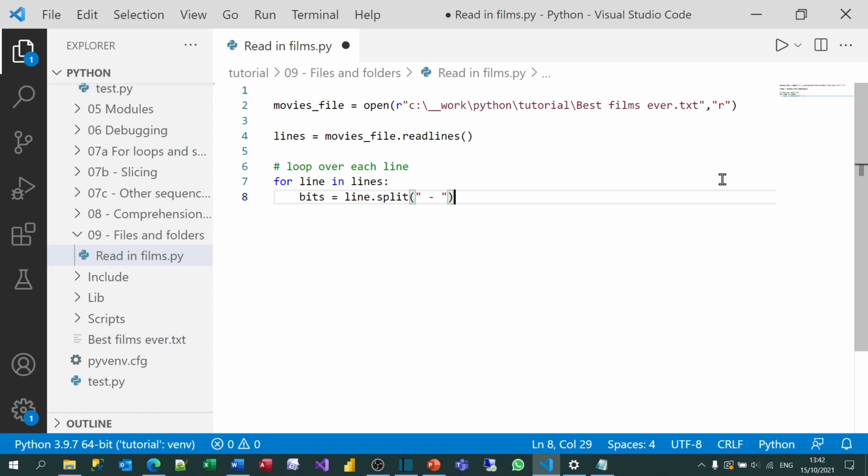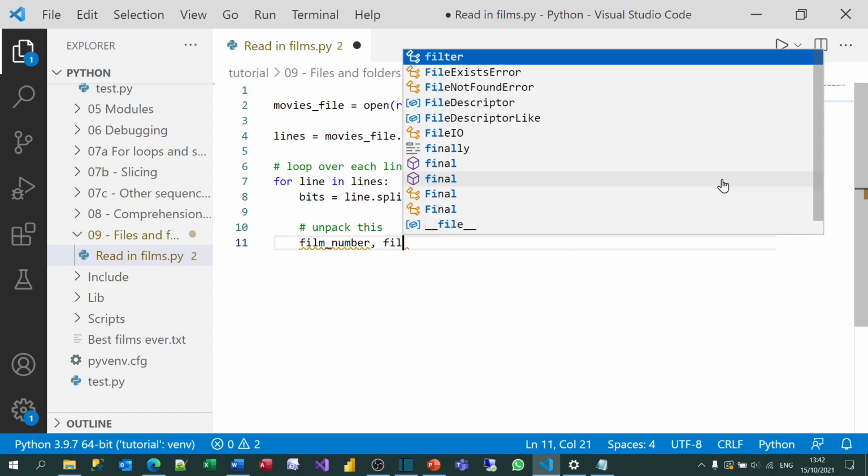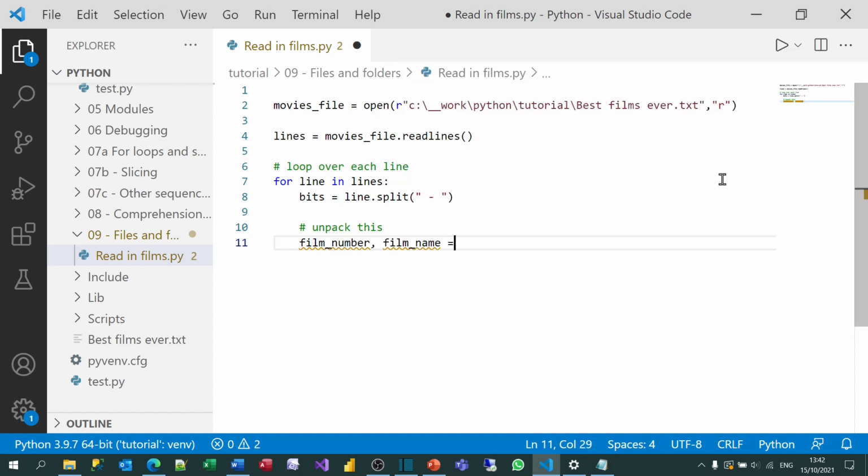So that will take the number of the film and then its name. What I'll then do is unpack this. Now, I've mentioned this in theory, but I think it's the first time we've done it in practice. I'm going to create two variables. The first I'll call the film number, and the second I'll call the film name.